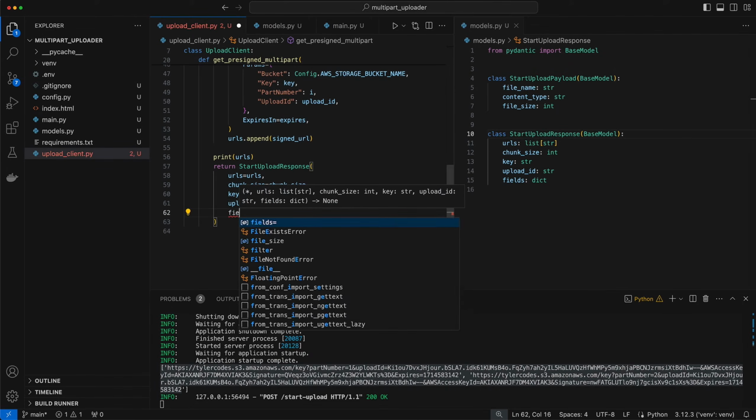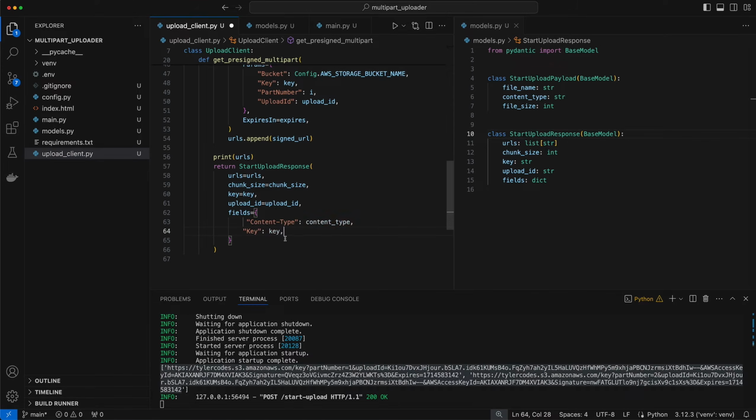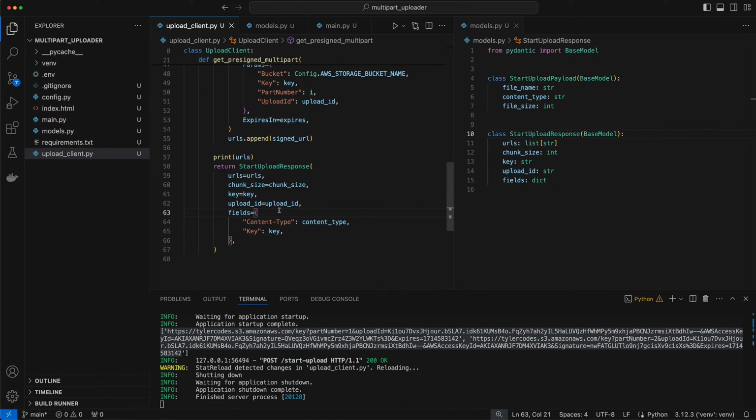Then we have something called fields. And fields, we actually need to set right here. And we're going to have a couple things. We're going to essentially send back the content type that's going to be used and the key again. And this will just allow our client-side integration to work a lot smoother. Well, it can just essentially put these in the headers without thinking about anything. So that's what we're returning back.